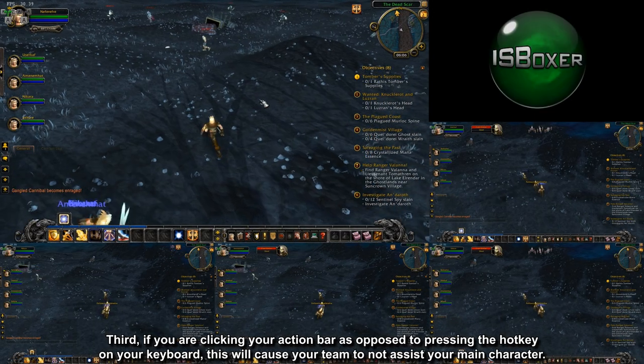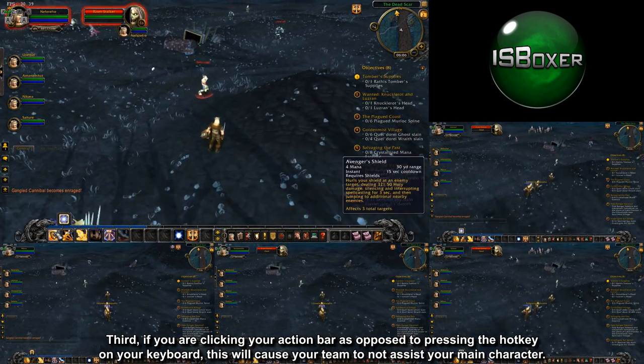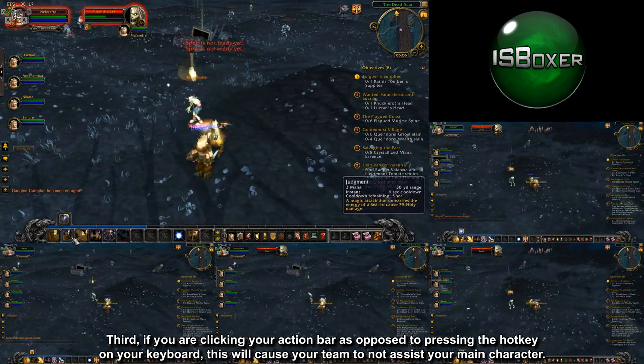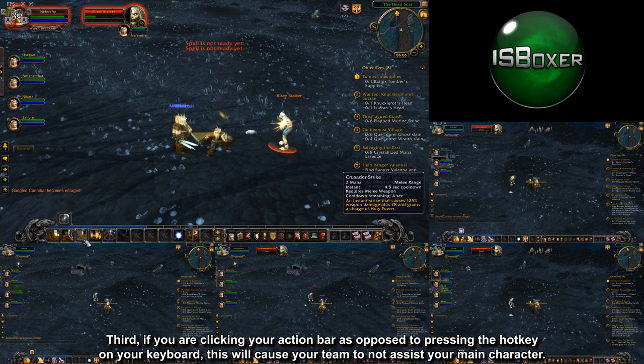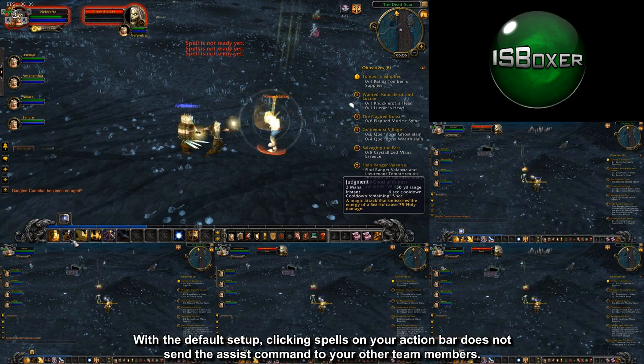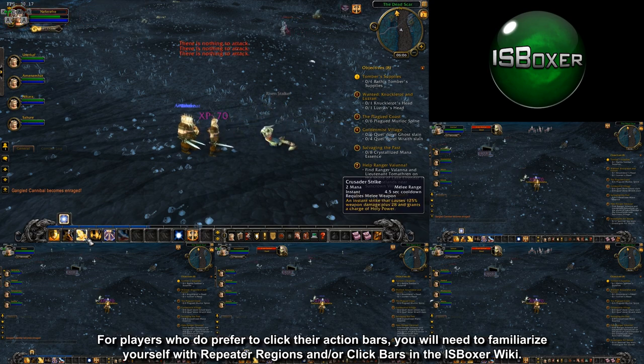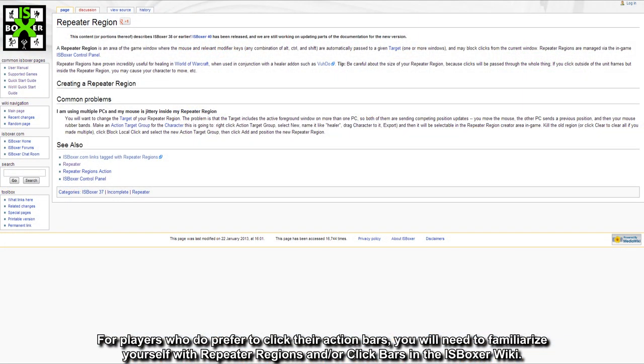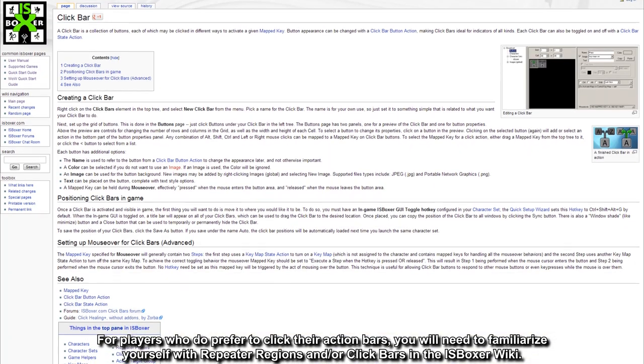Third, if you are clicking your action bar as opposed to pressing the hotkey on your keyboard, this will cause your team to not assist your main character. With the default setup, clicking spells on your action bar does not send the assist command to your other team members. For players who do prefer to click their action bars, you will need to familiarize yourself with repeater regions and/or click bars in the ISBoxer wiki.